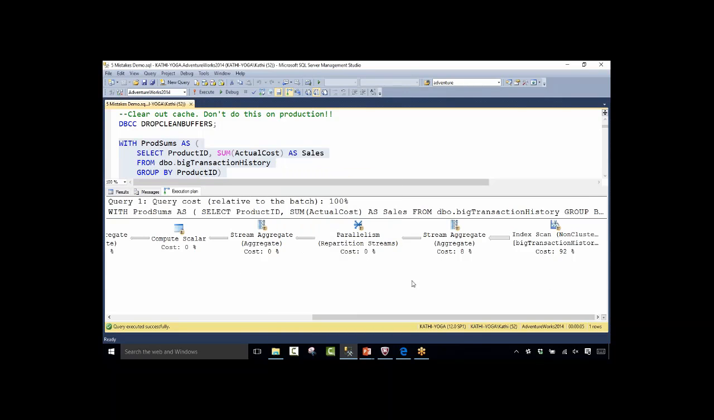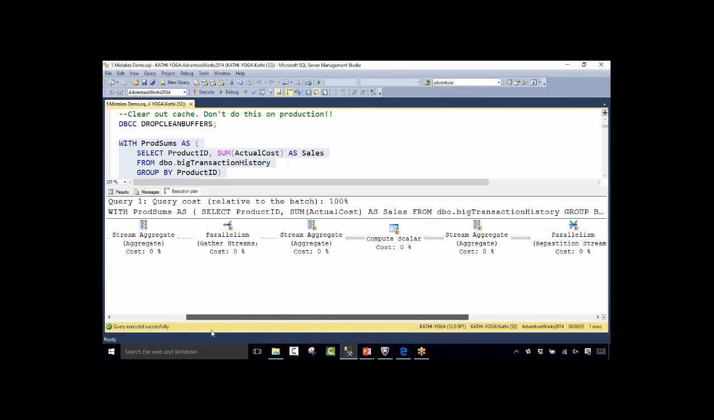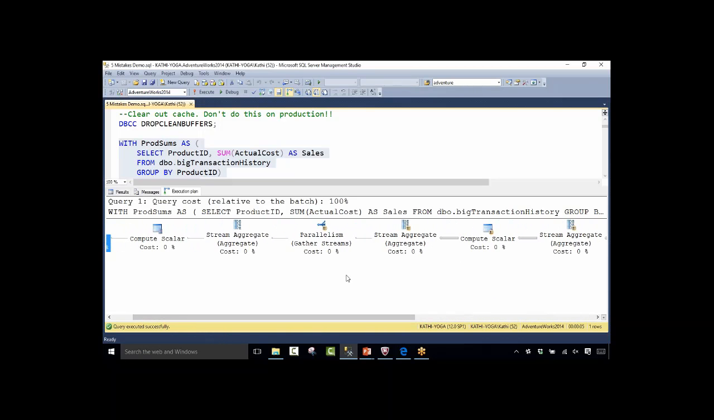So if you can see where there's those little lines, and you see the word parallelism. This is telling me that SQL Server said this is a big enough query that we're going to go ahead and parallelize it and break it down into smaller pieces. And then eventually we have this little thing here where everything's gathered back together.